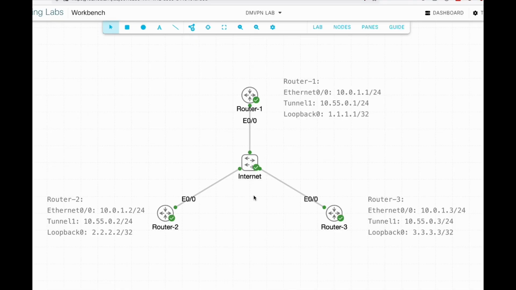Today, I'm going to be covering DMVPN configuration, starting with GRE point-to-point and moving on to GRE multipoint. In another video, I'm going to cover DMVPN phase 1, 2, and 3, as well as routing protocols and further configuration. As you can see in my lab here, I am running 3 routers in Cisco Modeling Labs.